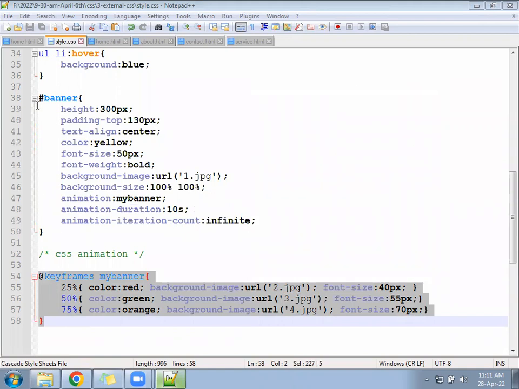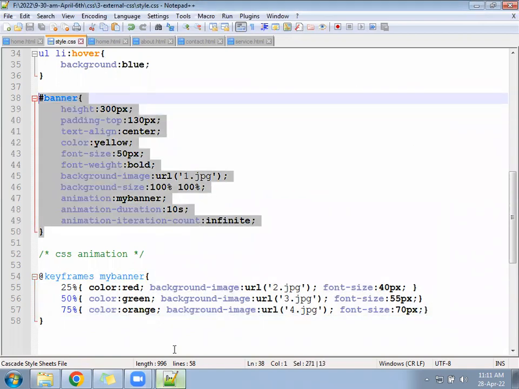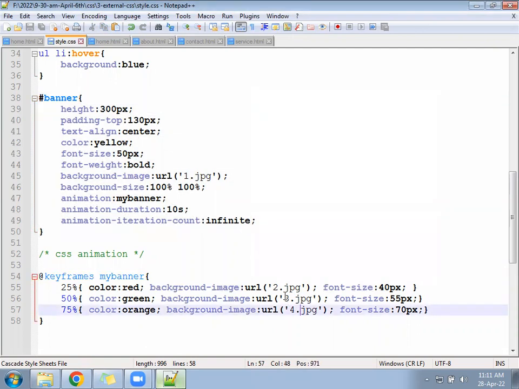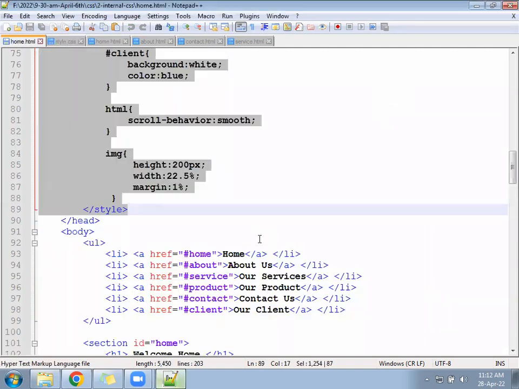Take the code for banner also. Image should be there in the folder and image must be 1, 2, 3, 4 because you are calling here 1, 2, 3, 4 only. It should be JPG photo. JPEG is also fine. If it is a PNG, you have to change that extension or write a different extension.